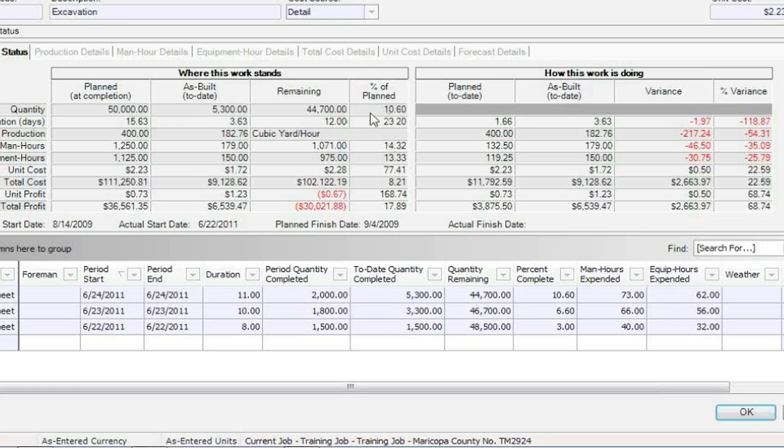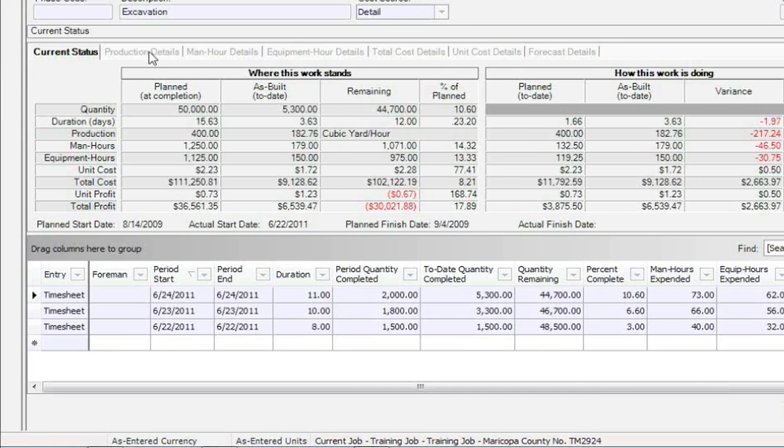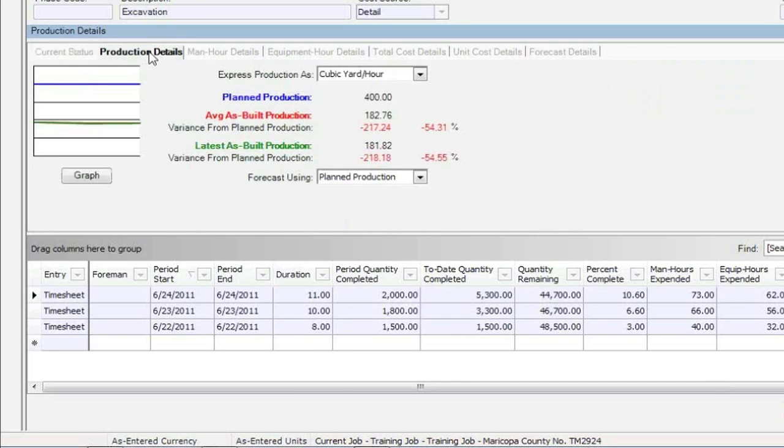I'd like to see this kind of information at 10% complete versus 90% complete, when it's too late to make any decisions. So in a nutshell, we're providing this management information so that you can decide how the job is doing in a timely manner, so that you can make decisions before it's too late. Quickly, we have some other tabs here. Productivity. This is what's planned.